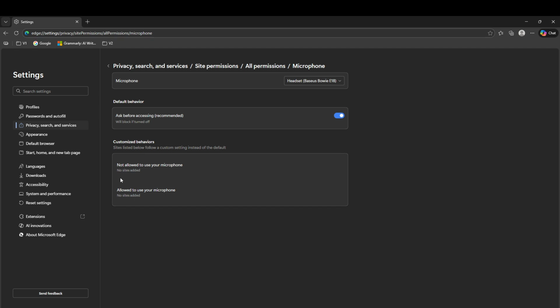That's it. By opening Settings, navigating to Privacy, Site Permissions, and Microphone, turning on Ask before accessing, selecting your default device, and managing the Allow and Block lists, you'll have clear, secure control over microphone access in Microsoft Edge.